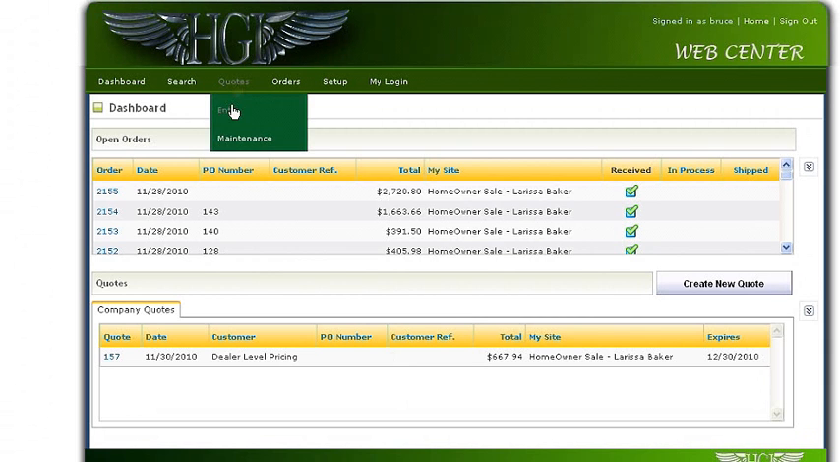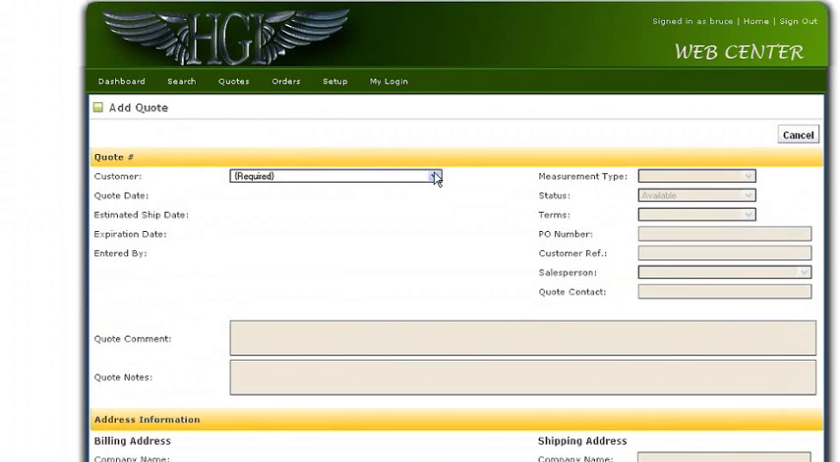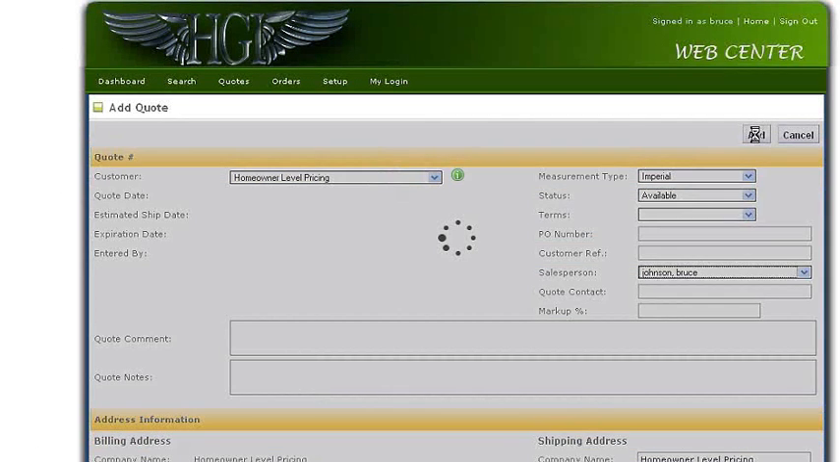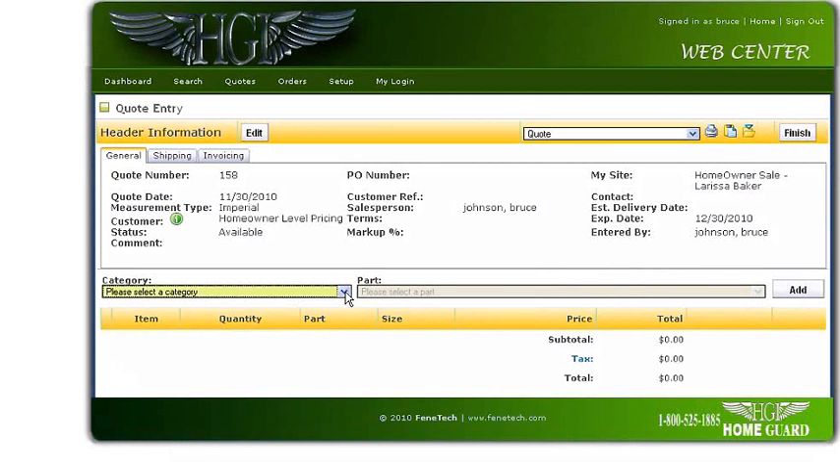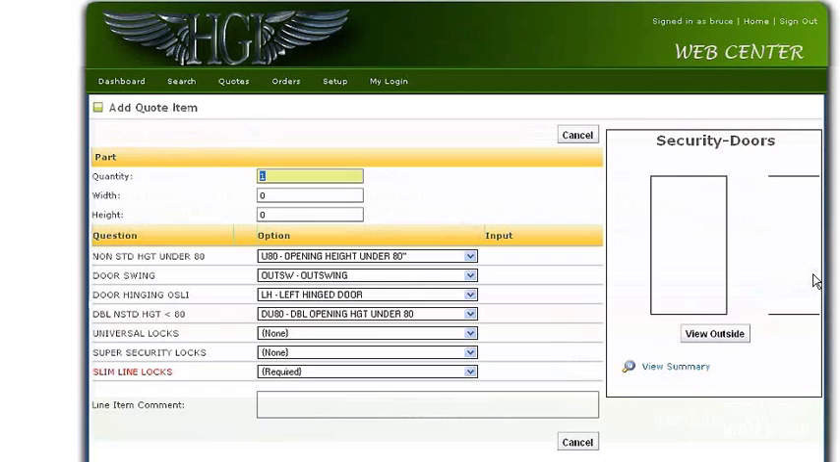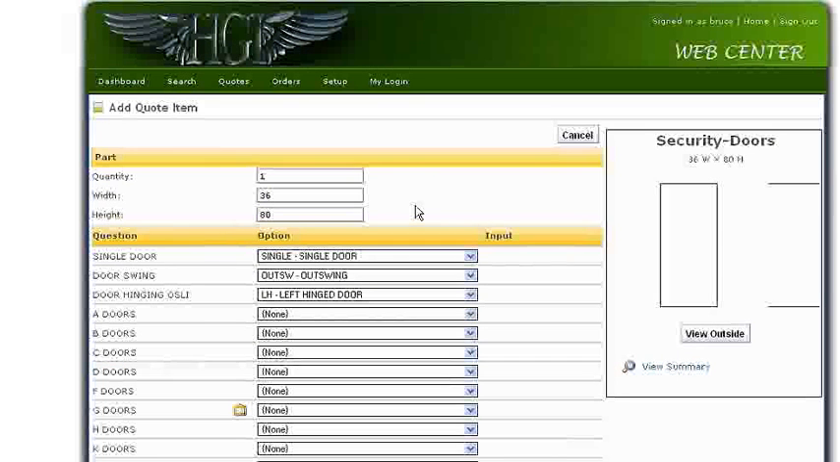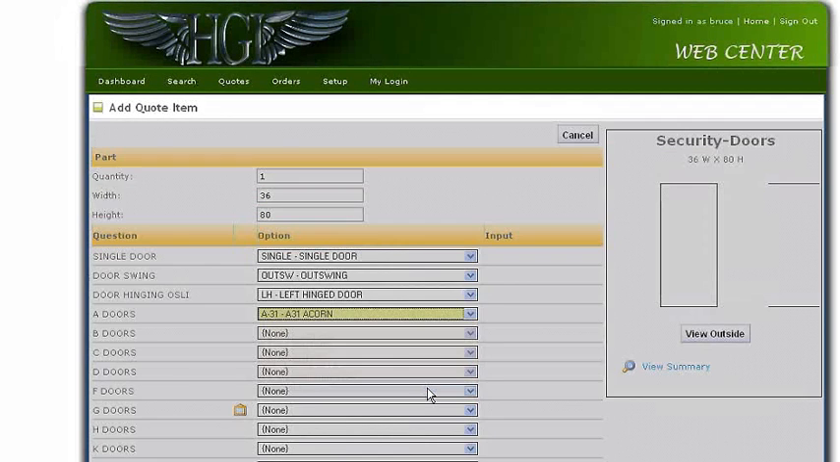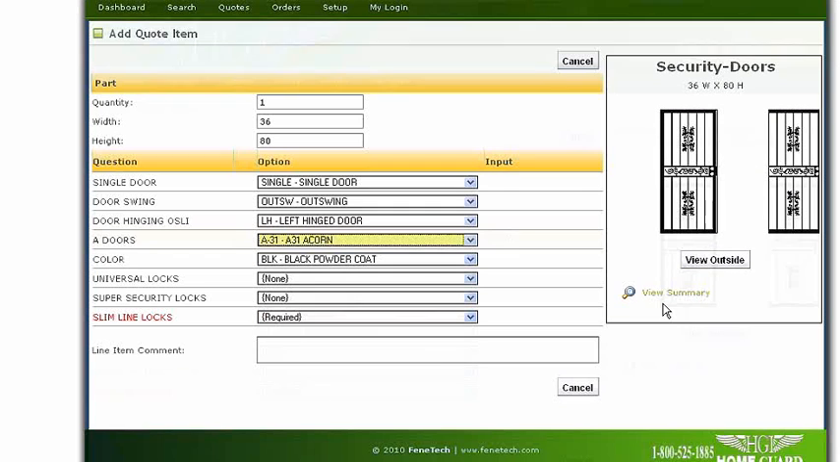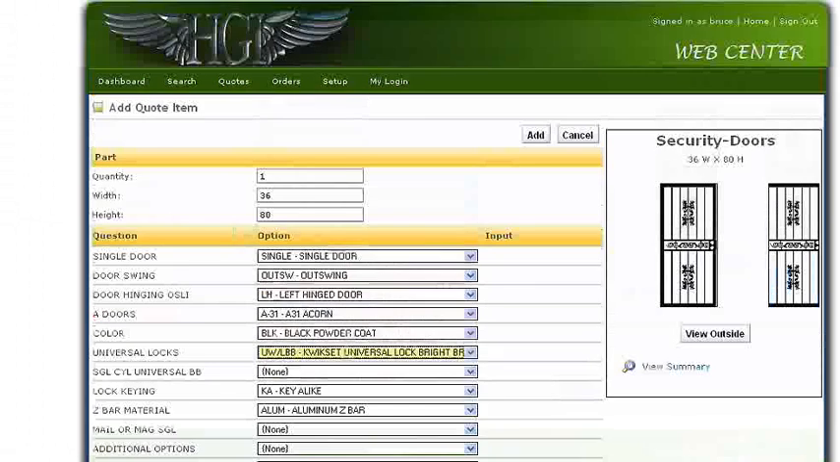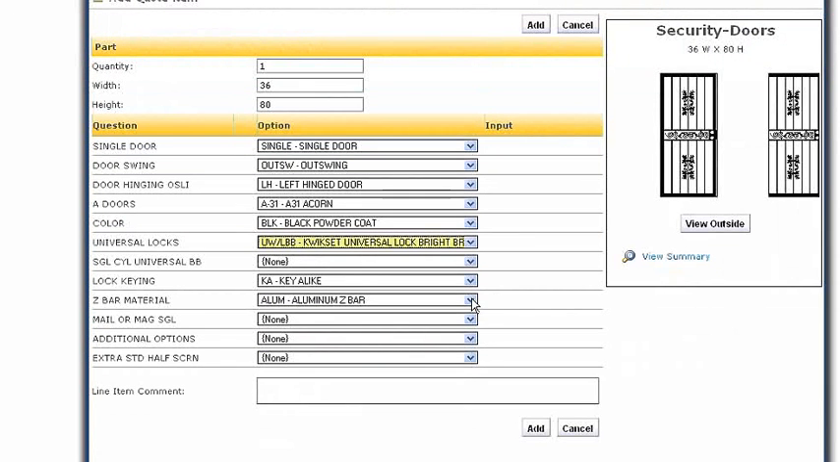We're going to go back in and do another one just to show you. This time we're going to pick the homeowner level pricing that we chose. Again, we'll hit add. Pick the security door. 36 by 80. Pick an 831. Try and pick the same options that we did on the other one. We will pick a universal bright brass. And I think we chose steel Z-bar.